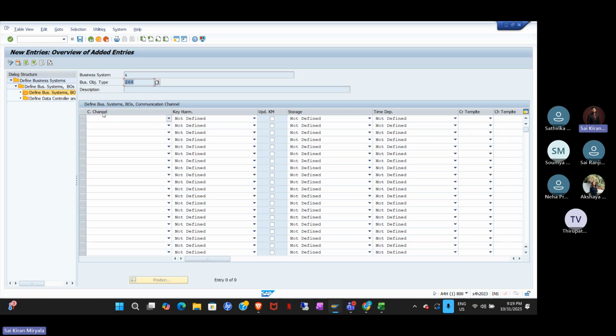Okay, so here the communication channel, if you want to do the replication via services, that is SOAP service or any other service, you can use this via services. And if you want to do the replication via IDoc, you can put this replication via IDoc. And if we want to do the replication using file transfer, we can put this option. And if we want to do the replication using RFC, then we can use this option. Okay, so now I'll just use replication via RFC.